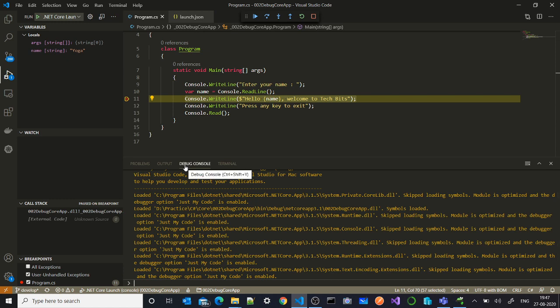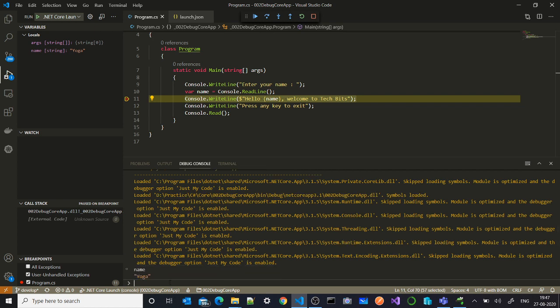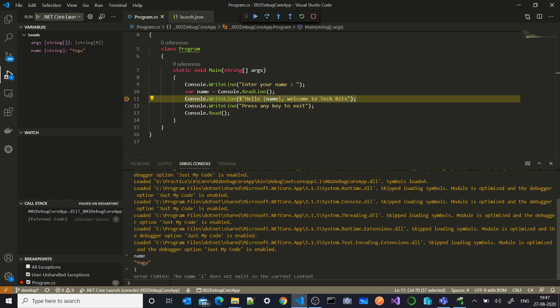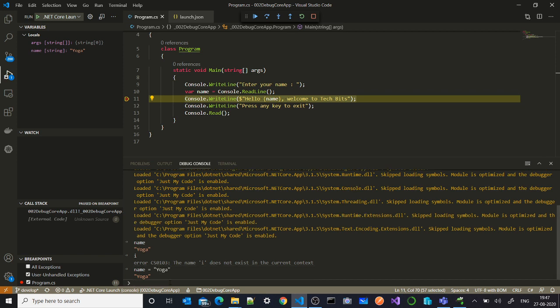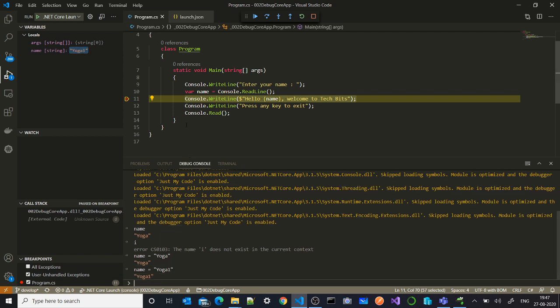So now jump to the debug console and give the variable name. It will give you the name is yoga. If you give some other variable like i, there is a no such variable error, as it is not identified. But I would like to set a new value of name from yoga to yoga1. Yes, you can still do that. I'm setting it to yoga1. If you mouse over the name here, now the value has been changed from yoga to yoga1.